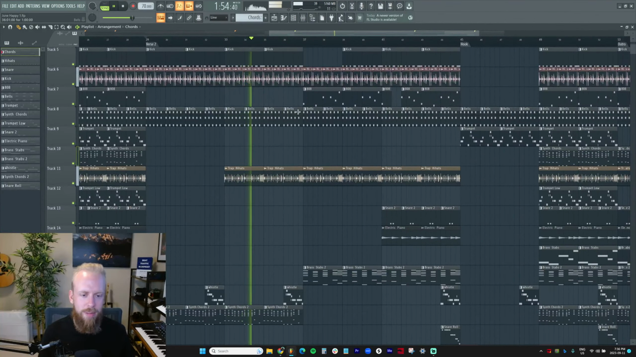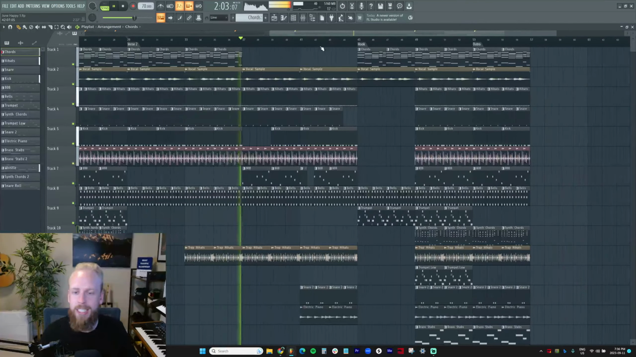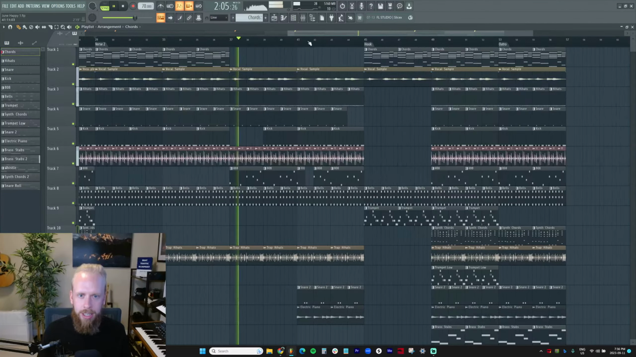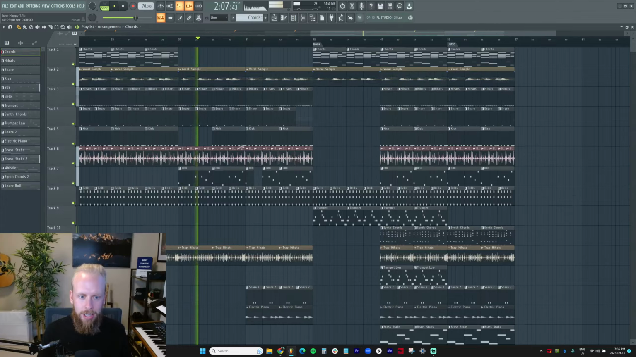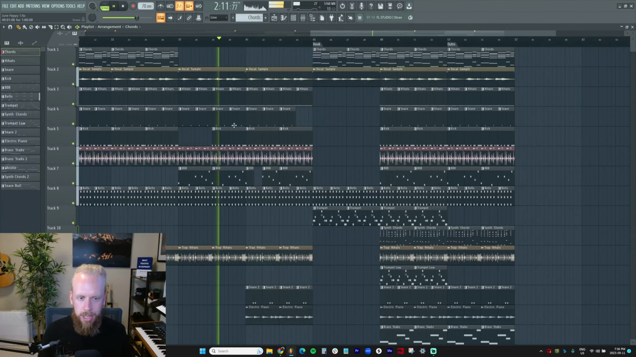So it carries that vibe, but builds on it a little bit. Next 4 bars, change it up. You can see I'm just constantly taking away and adding back certain elements.